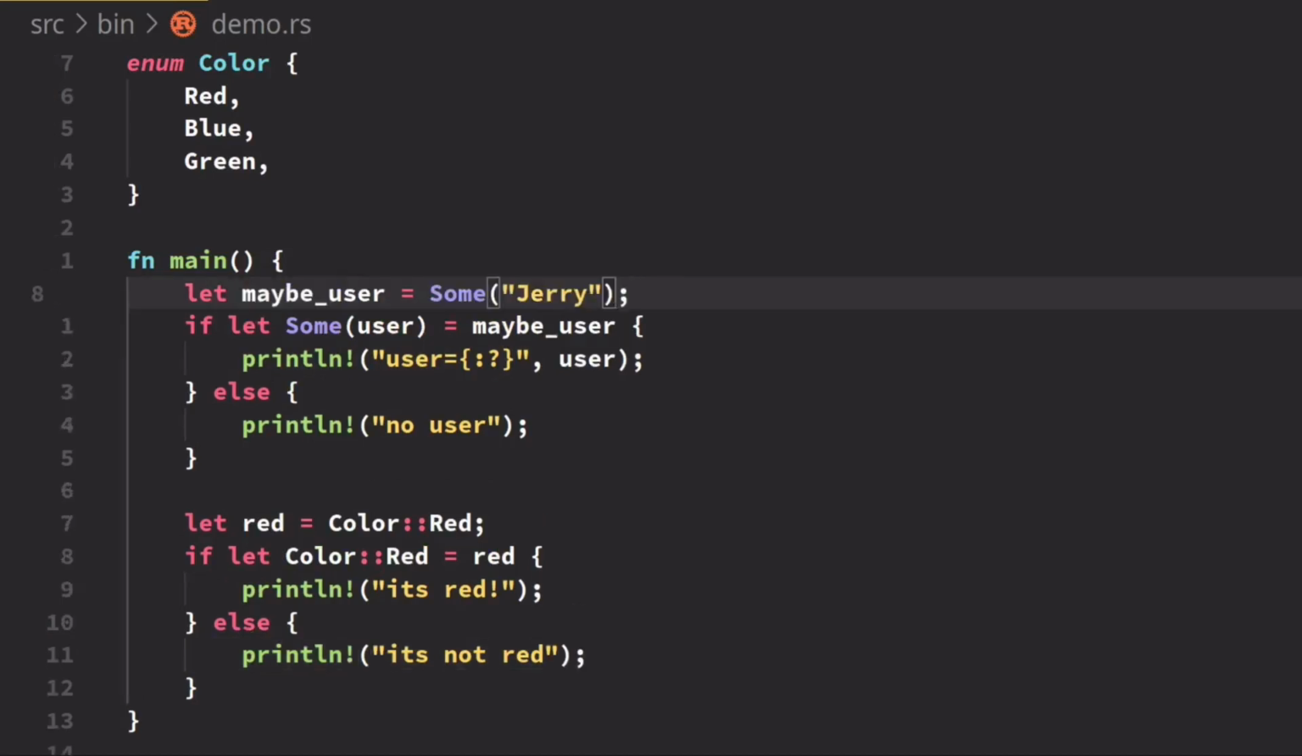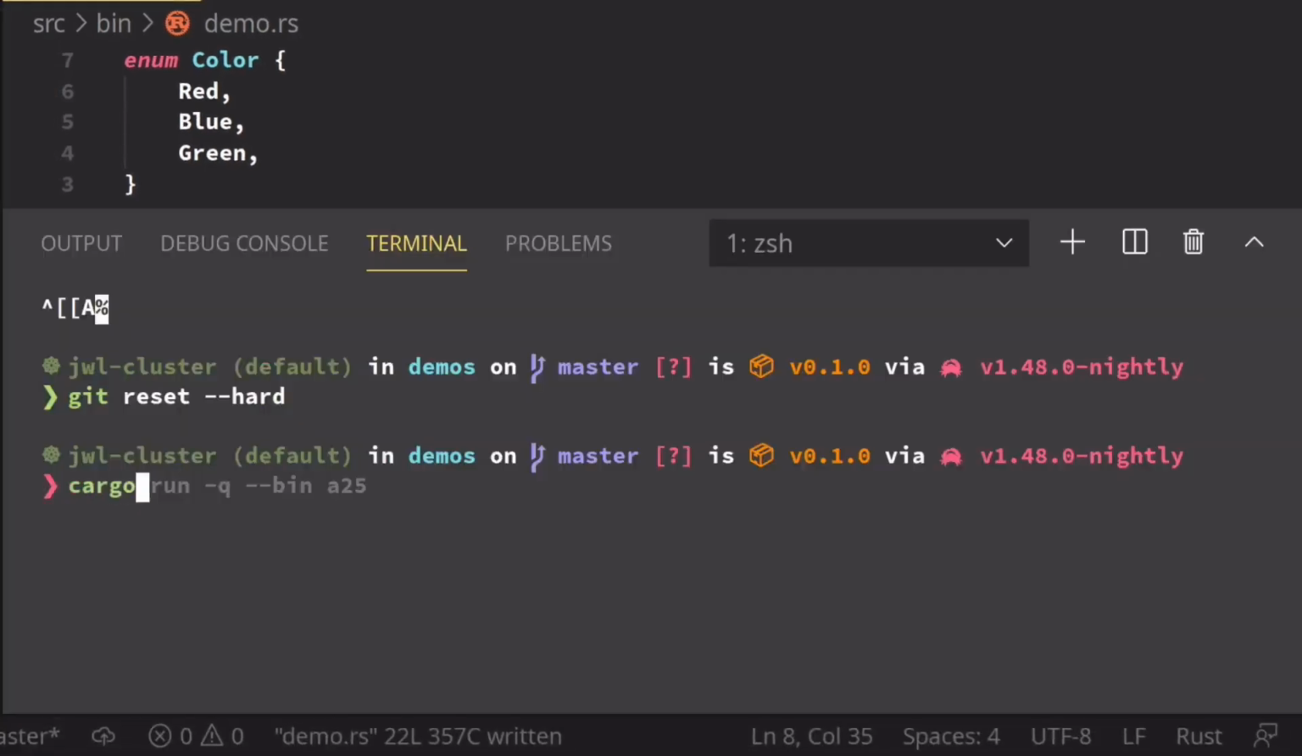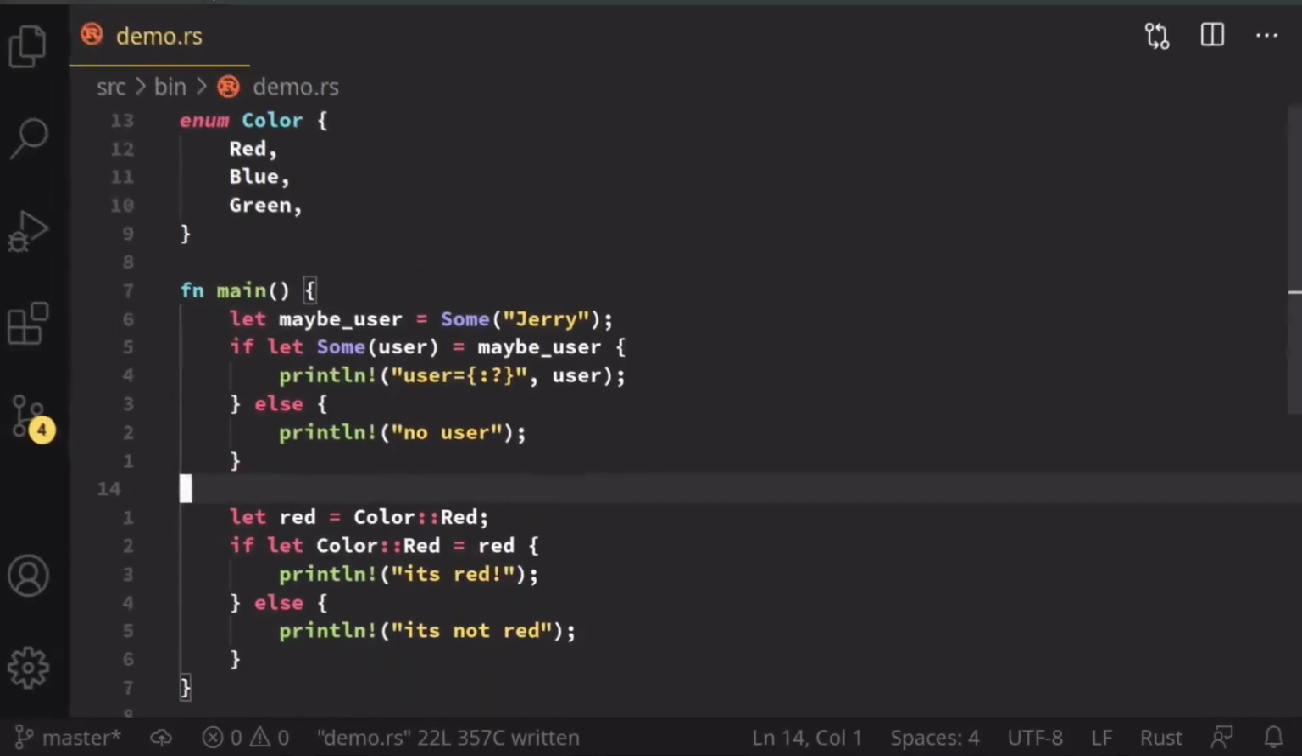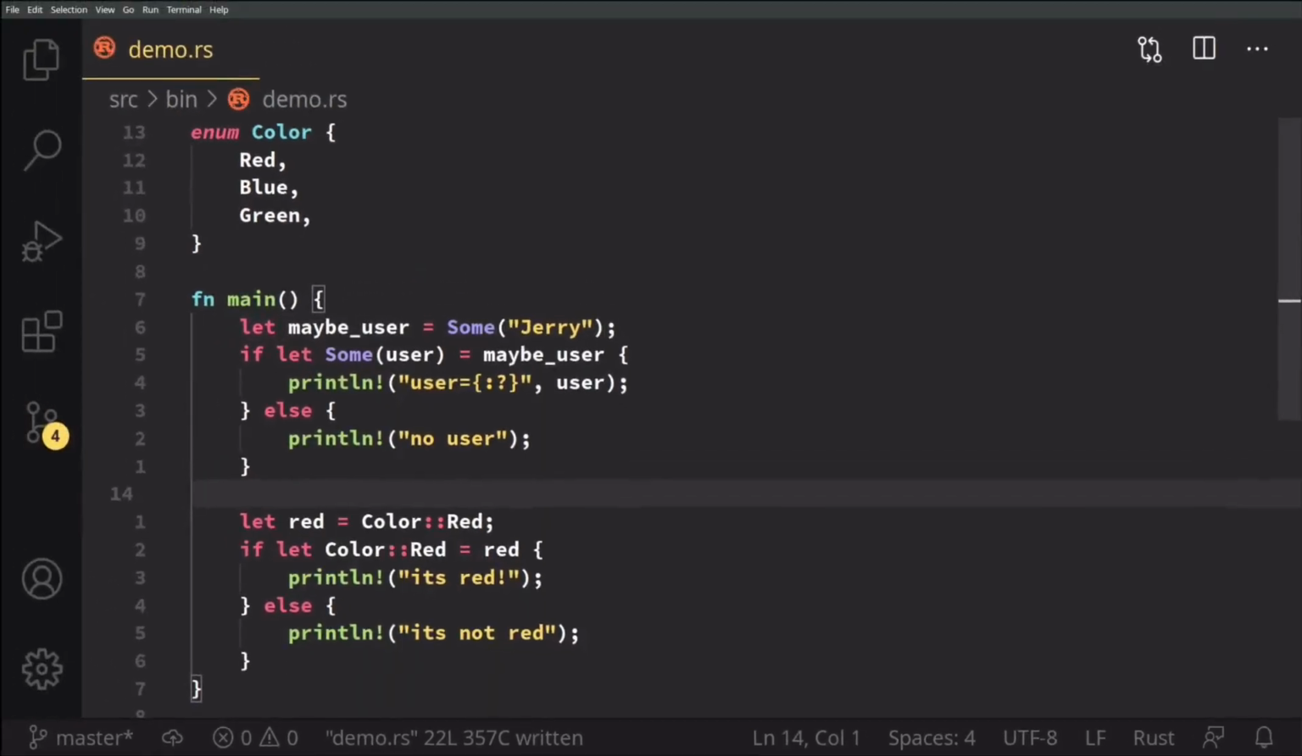I'll run this program and we should get out a username along with it's red. And there we go, as expected. We have the user printed out because we have a user, and we have it's red because the variant we chose was red.